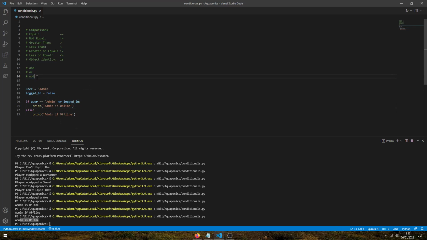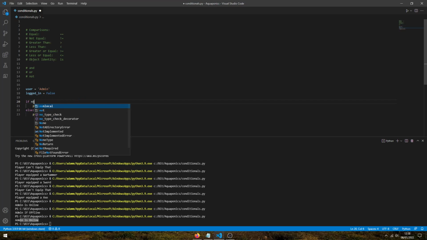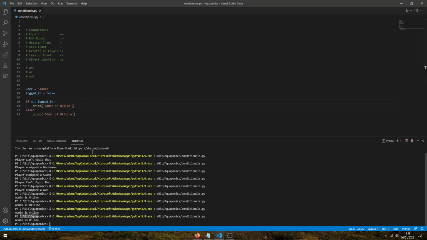And then we can get into this not statement, which we're going to use a bit different. So this one, instead of comparing or checking whether or not 2 is true, we're just going to do if not logged in, then it's going to say admin is online. And that's because we kind of have this backwards right now. So now we should have done offline at the top here and online at the bottom here. And if you wanted to do it the other way, then you would just type in if logged in is true. And it says false, but if we do true here, then we get admin is online.